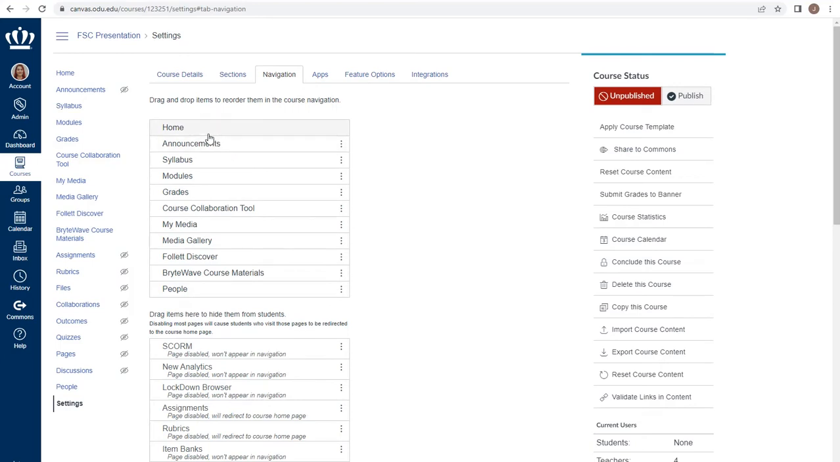CLT recommends only allowing students to access Home, Announcements, Syllabus, Modules, and Grades. The reason for this is students that have access to assignments, quizzes, etc., may be able to access your content early rather than moving through the course in the way you've designed.